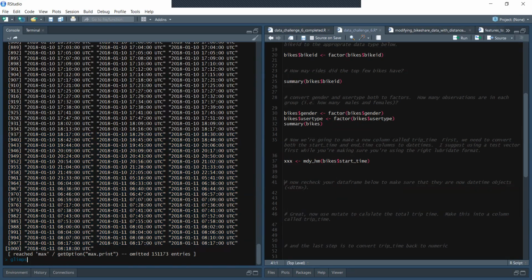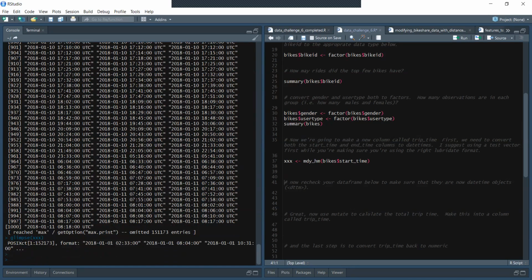We can do another thing, a glimpse on it. And we see here that there's this POSIX, which is basically a date time object. So it's saying, yes, we successfully converted this to a date time. But let's now overwrite our existing character start time and replace it with the date time. So we'll just do bikes start time. And now we can do the same for end time. The date format is the same. Bikes end time. And so we can go ahead and run both.